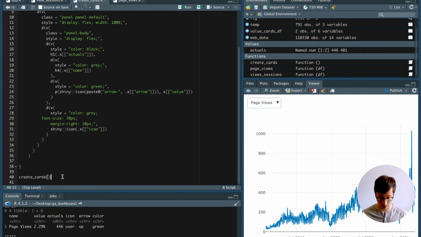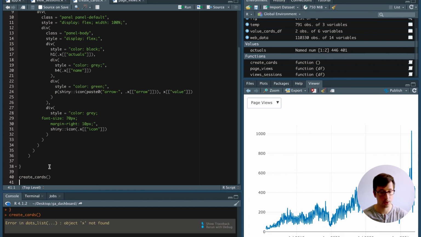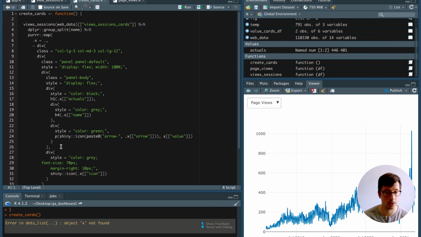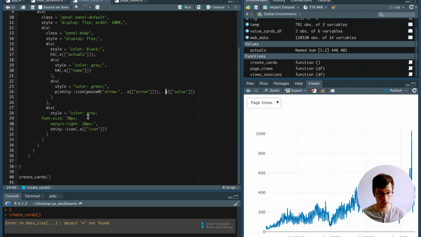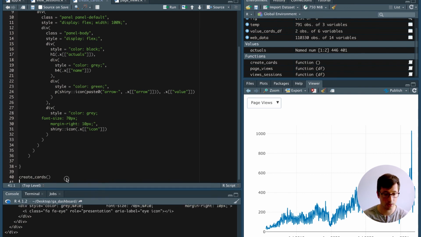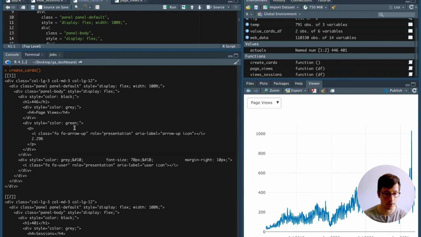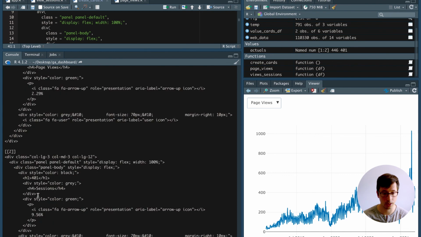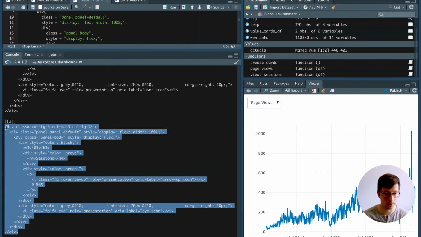So let's save this and let's run it, and let's call the function. So we're going to get object x not found. So let's see, here I'm missing the dot. Run it again, and now this is what we get. So we get two HTMLs, one for the first data frame and then the other one for the second data frame.